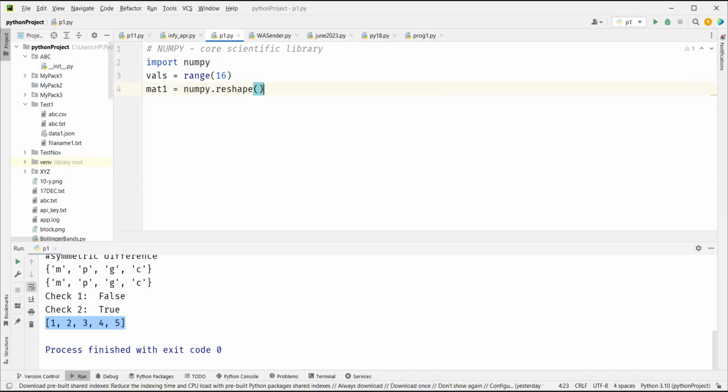Range will generate a range of numbers, right? It's one-dimensional linear values. I'm saying I don't want linear values. Reshape values into 4 by 4. Now I cannot say 4 by 3 because 4 by 3 needs 12 values, so it will not fit. You can reshape range 16 into 4 by 4 or 8 by 2, 2 by 8, 16 by 1, but definitely not 4 by 3 or 5 by 4. So I'm taking values and reshaping it into 4 by 4 format.